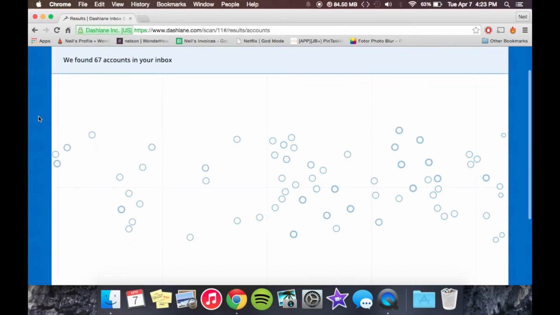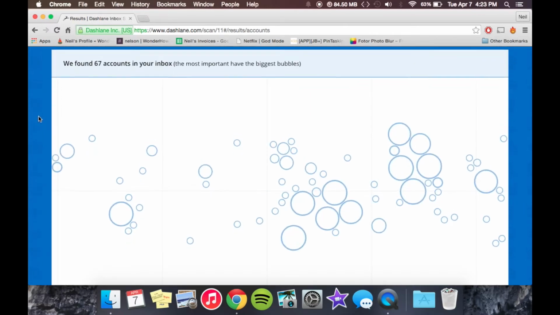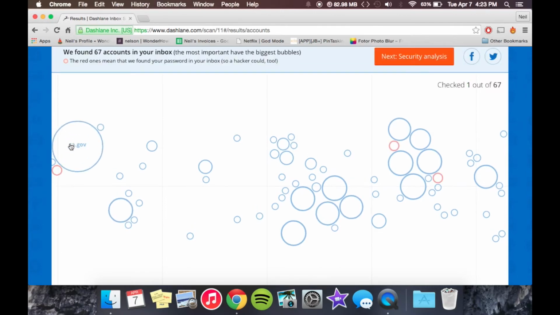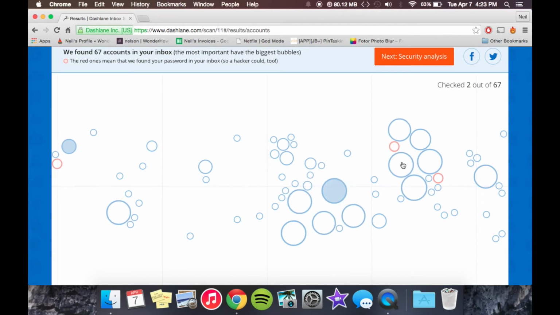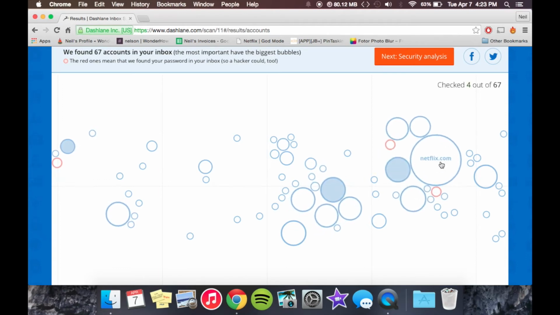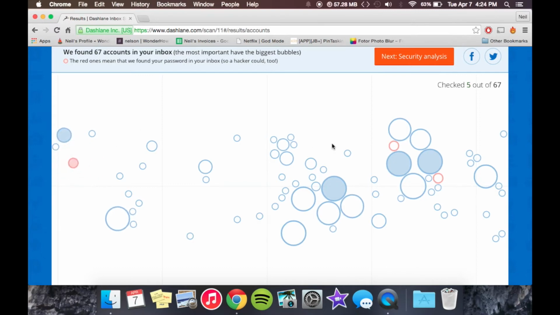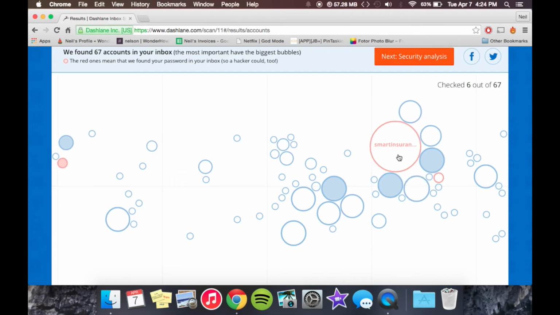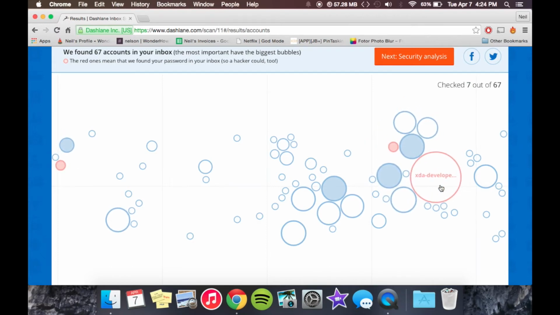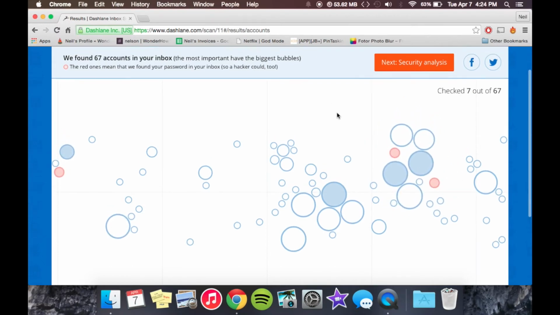Now here's a quick overview in this weird bubble diagram. The larger bubbles indicate the larger accounts. Right here I have Yahoo, Twitter, Netflix, and you may notice that there are red bubbles. The red ones mean that we found your password in your inbox, so a hacker could too. So what'd they find? Madcats.com. I don't know what this is. And XDA. So I may want to take a look at that.